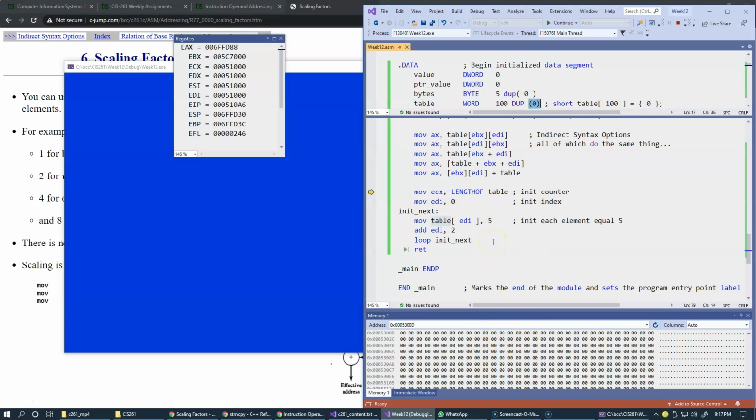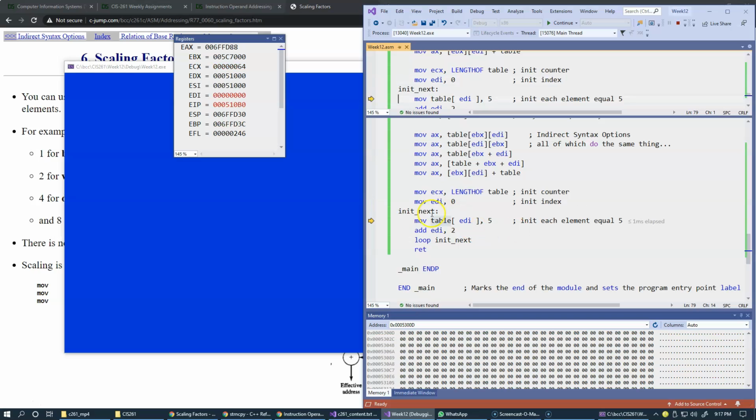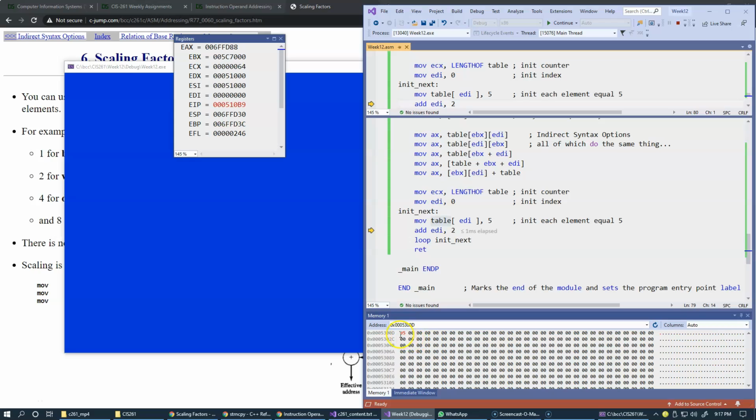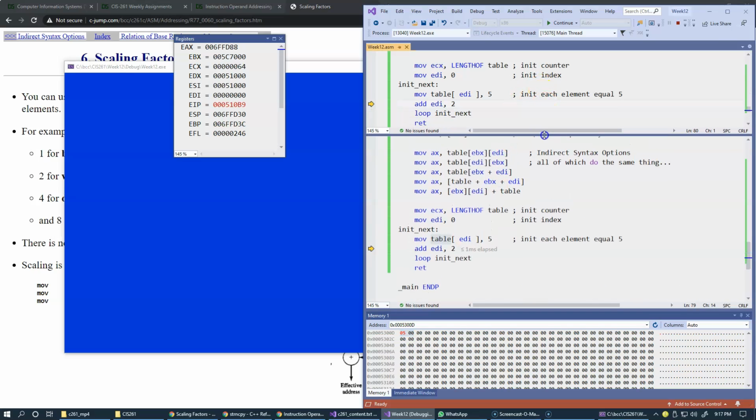So now let's start going through this loop to init each element equal to 5. So I'm just going to press F10, F10, F10, and I'm just about to update the first 16-bit integer, and notice that this is how it gets updated, right? So it's stored in little endian format, and basically the lower portion of this integer.